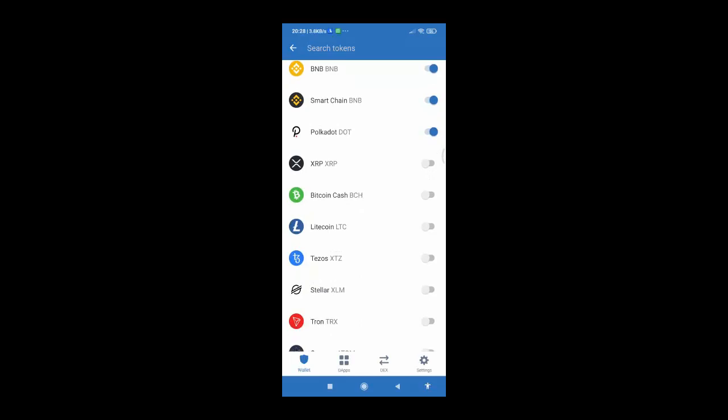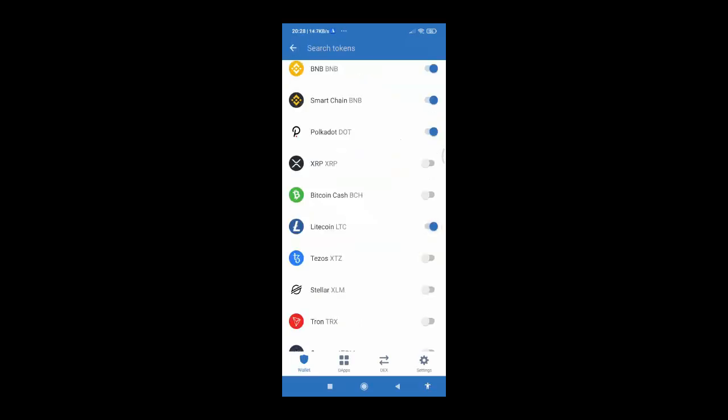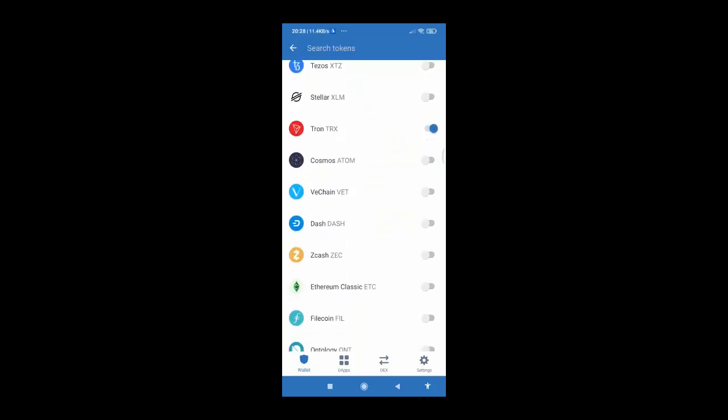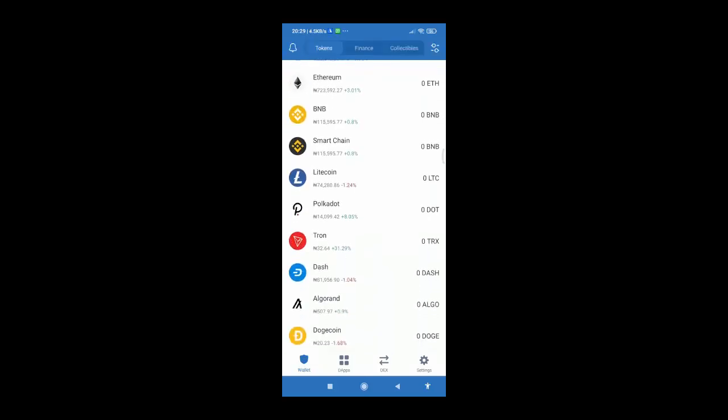Litecoin, activate Litecoin. You can activate Tron. You can activate Dash. As many as possible. Algorand, Doge. Then all these ones, as I'm clicking them, they are appearing on your wallet. You can see them here.